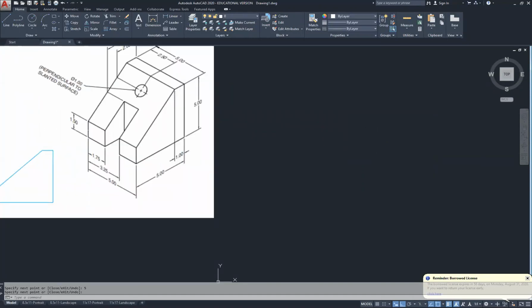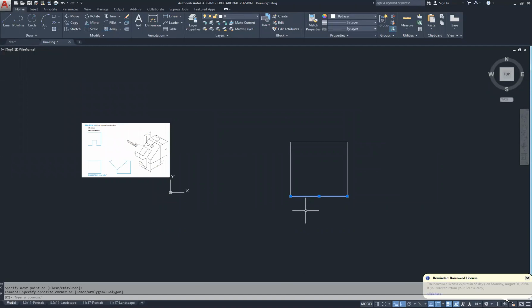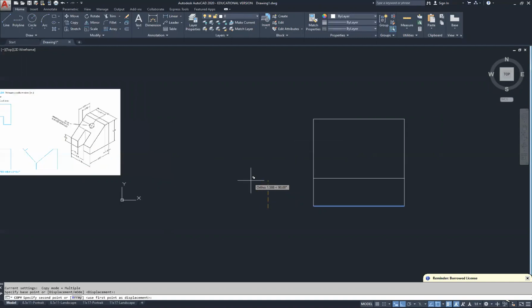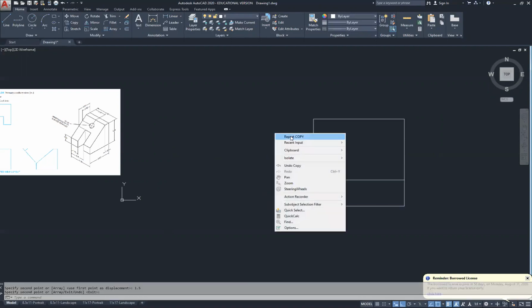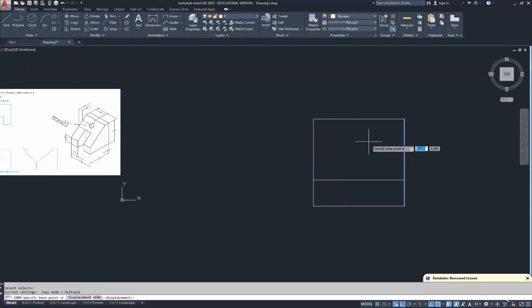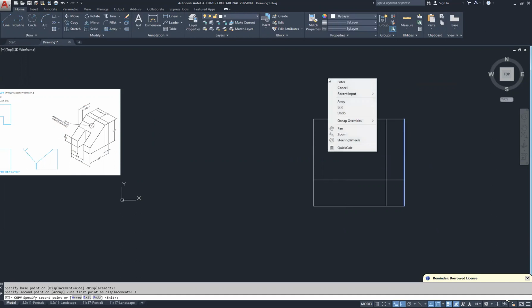Now, the front side has a height of 1.5. So I'm going to select the bottom line. I'm going to use the copy command and go up 1.5. Then I'm going to repeat copy and use the back side of this left side view, picking a random spot out in the middle of nowhere and coming across. And give it a distance of 1. Right click and enter.